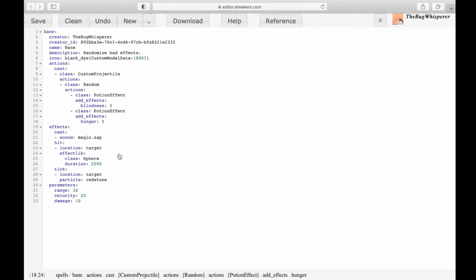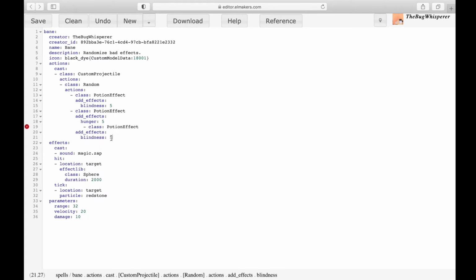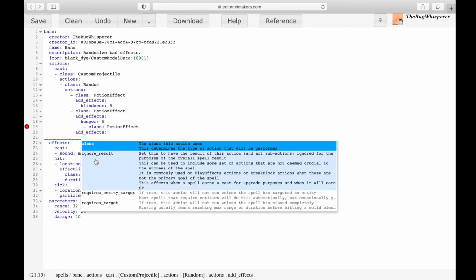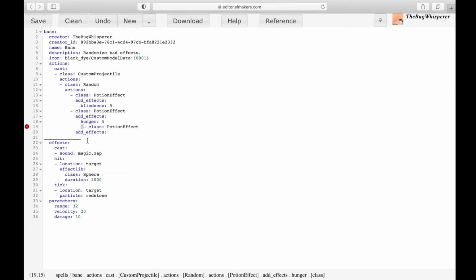All right, maybe paste one more, and then we'll test this out. By default, the random action is just going to pick one of these randomly. Oh, look, you've got to fix the indentation on your potion effect there. Every time you paste it, it gets a little weird, sadly.